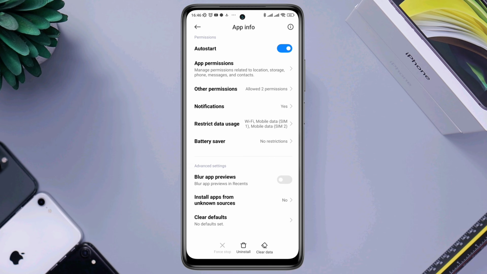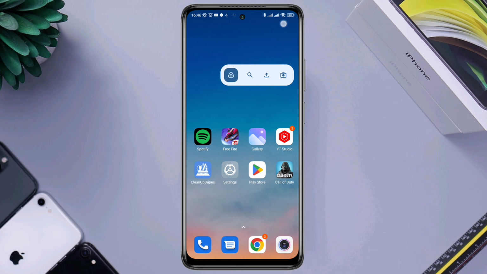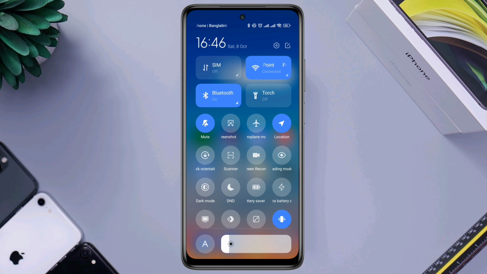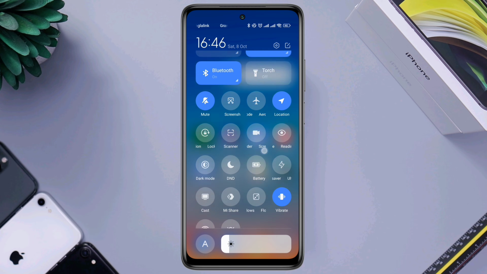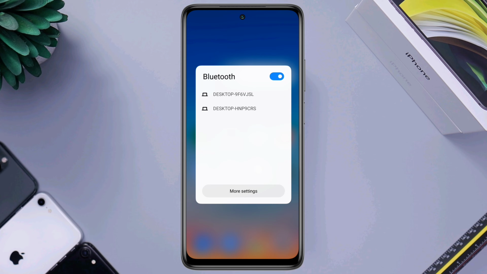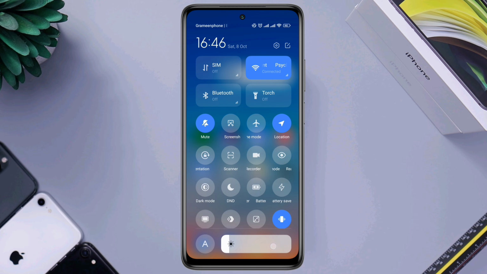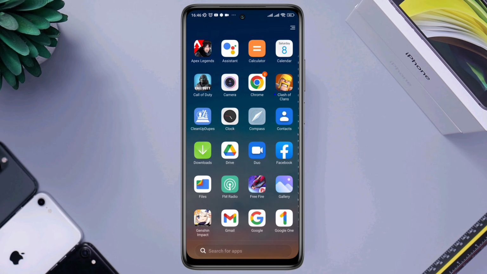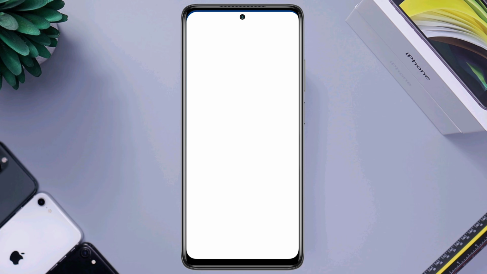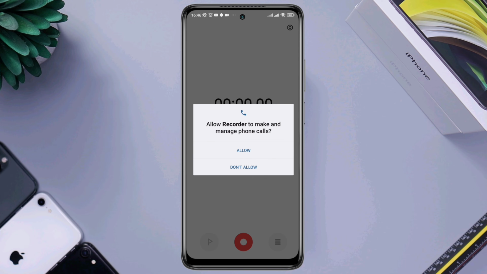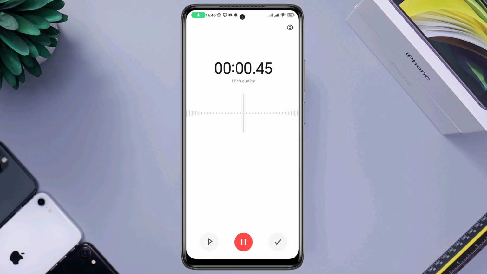After that, before you check your problem, lastly, swipe down from the top to make sure that your device is not connected with any other device through Bluetooth. After that, open up your voice recorder apps. Now try to record something on your device, and check whether it is picking up sound or not.